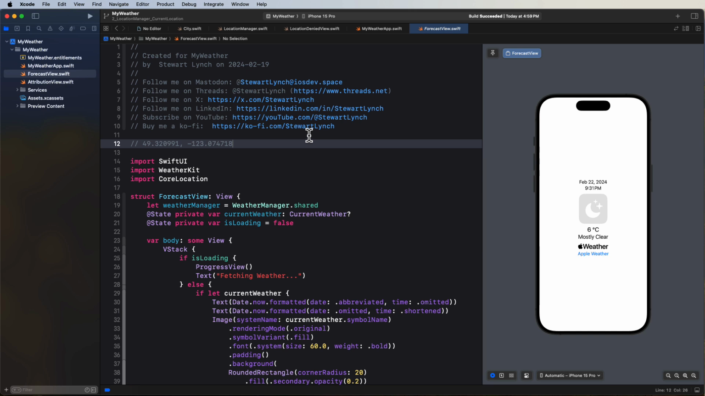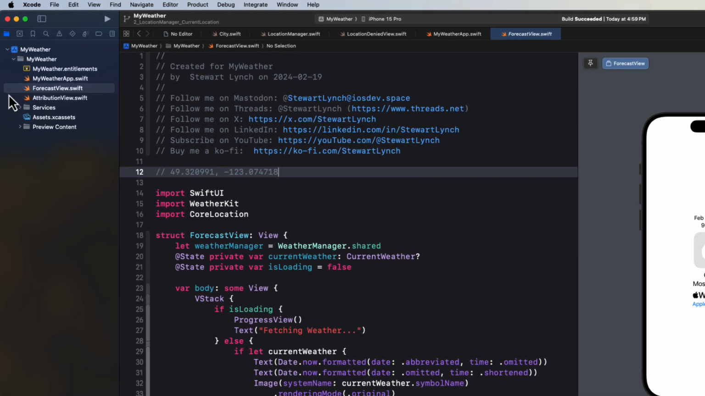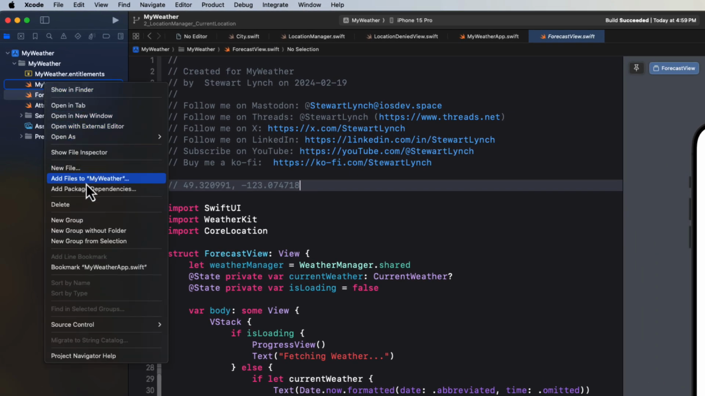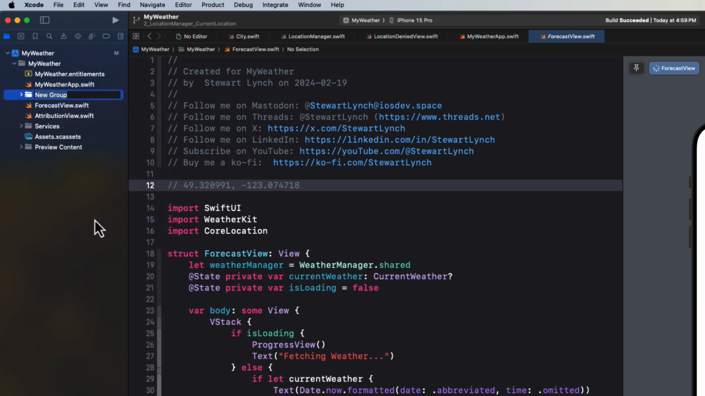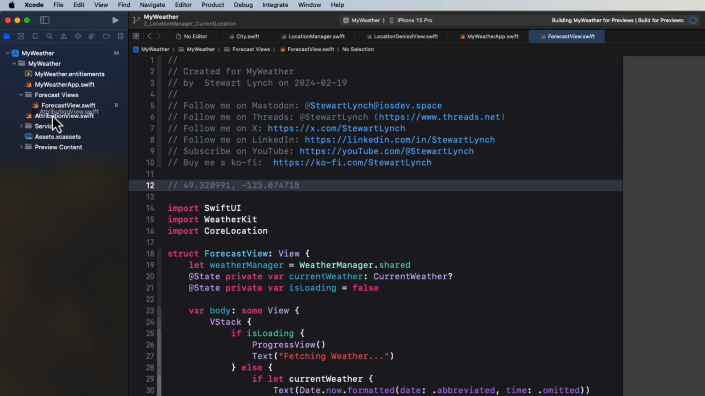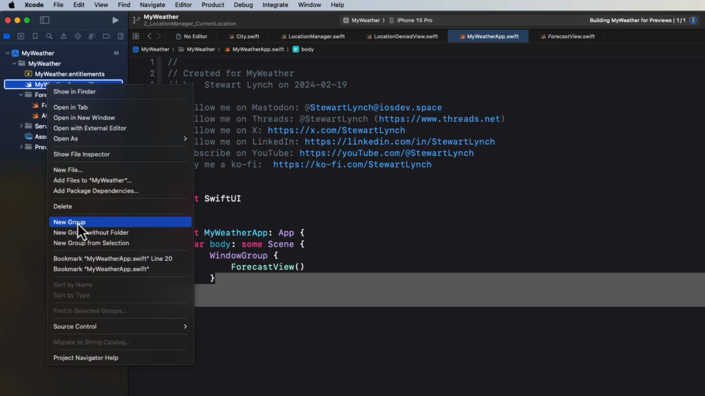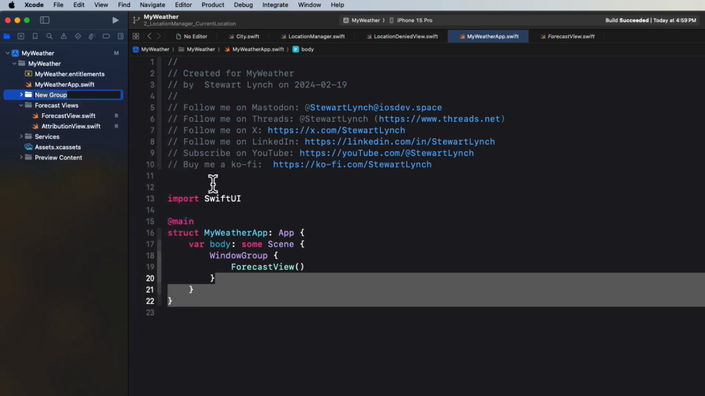Now our app is going to grow, so I want to organize it first by creating a folder for my views and any models that I may have. So first, create a folder called Forecast Views, and put both Forecast Views and Attribution View in there. Create a folder called Models.